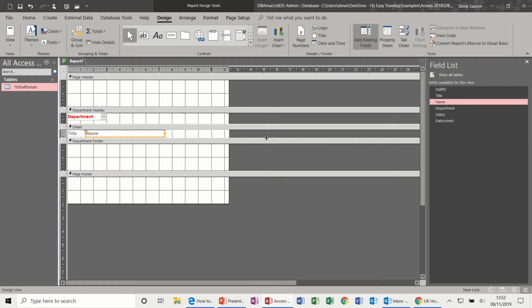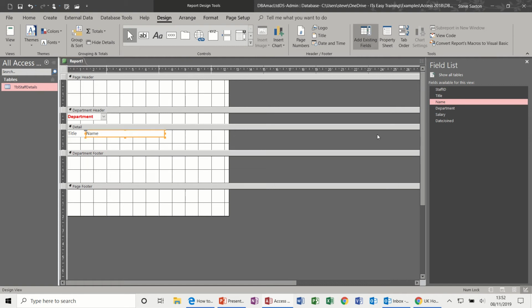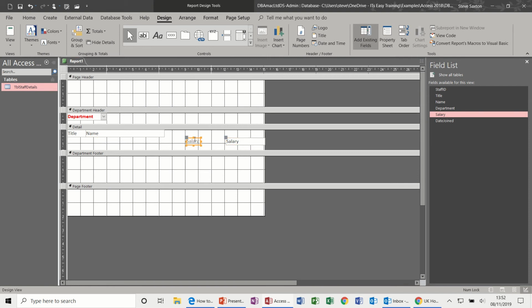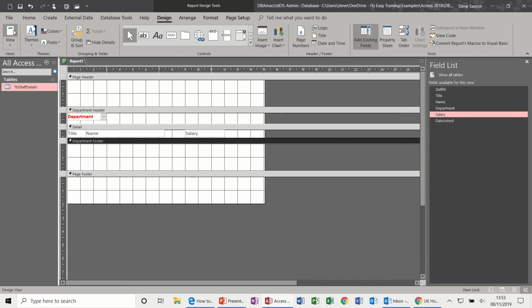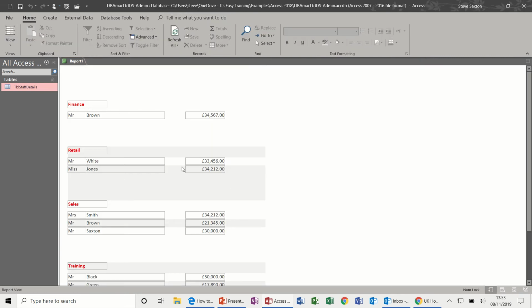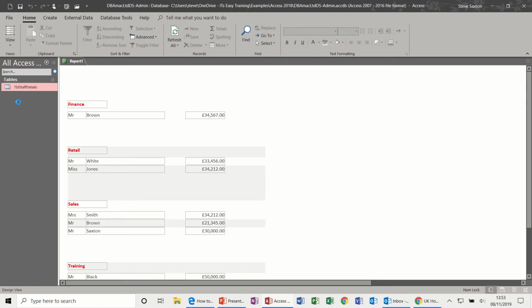Before I do that, I need to do the salary field. So let's just bring the salary field in. Salary. Don't want that. Move salary up to there. Bring that. Have a look. So I've got the figures for each person. Now I want to do some calculations.